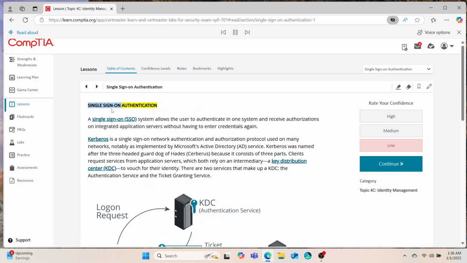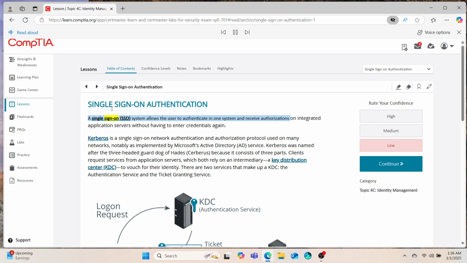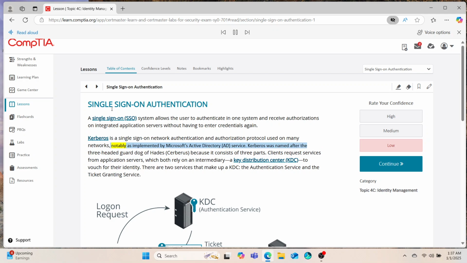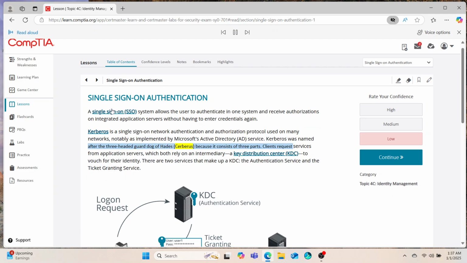Single sign-on authentication. A single sign-on, SSO, system allows the user to authenticate in one system and receive authorizations on integrated application servers without having to enter credentials again. Kerberos is a single sign-on network authentication and authorization protocol used on many networks, notably as implemented by Microsoft's Active Directory, AD, service. Kerberos was named after the three-headed guard dog of Hades, Cerberus, because it consists of three parts.